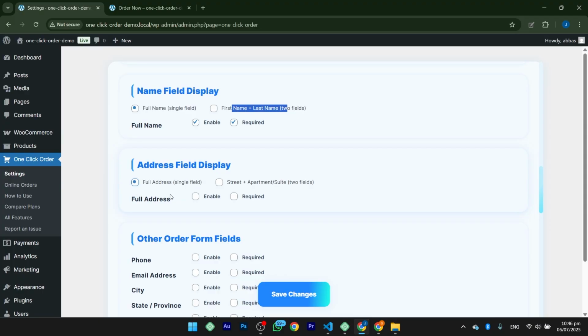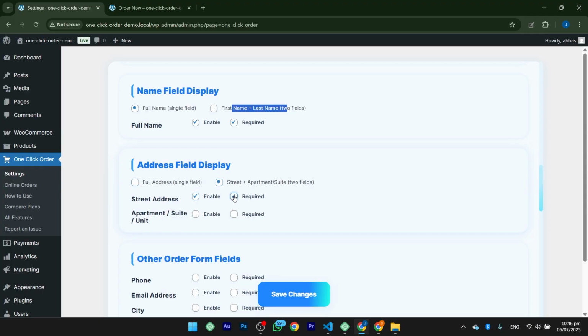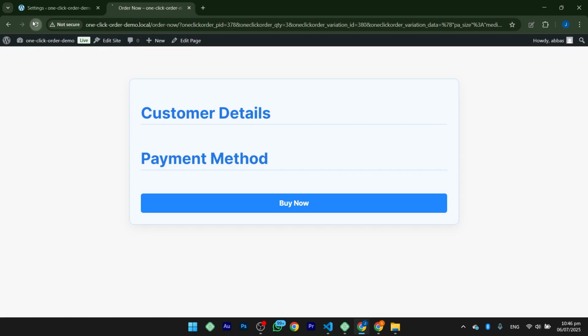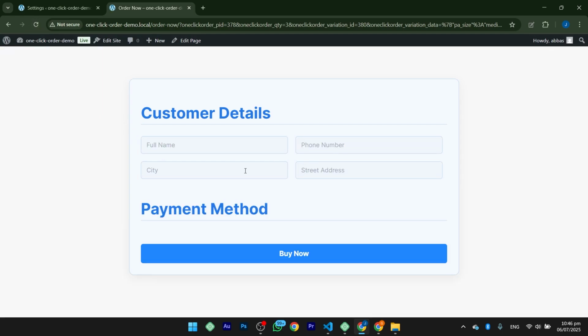Similarly, the same options are available for the address field. You can enable it, require it, or leave it optional. You can also enable other fields as needed for your order form. Now, let's move to the front end to see how clean and simple the form looks.